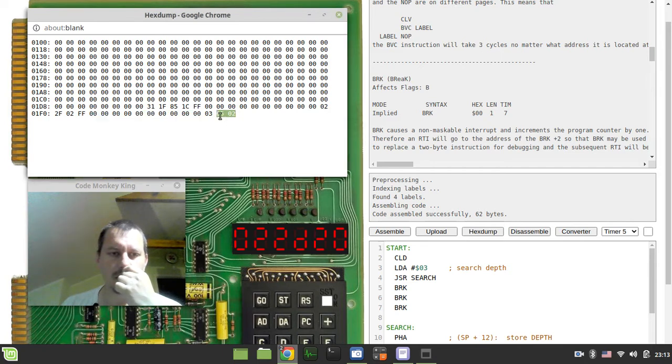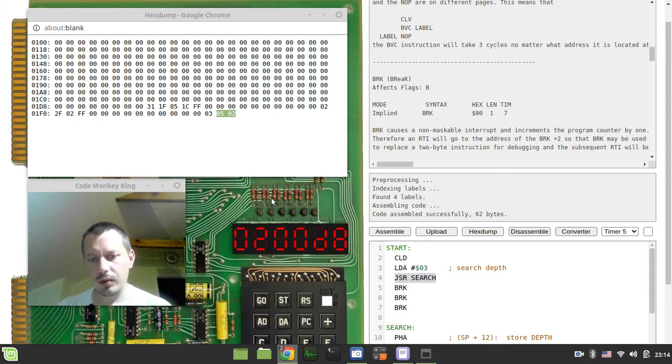So actually, 0205 is the address next after the function call, not this address. So one more time. If I go to 0200, so this is clear decimal flag, load immediate data to the A register of the value of 3, and then here 20 stands for jump to subroutine. So 0203, and then we have the little endian address, the lowest and then the highest byte. All right. And then we have the break.